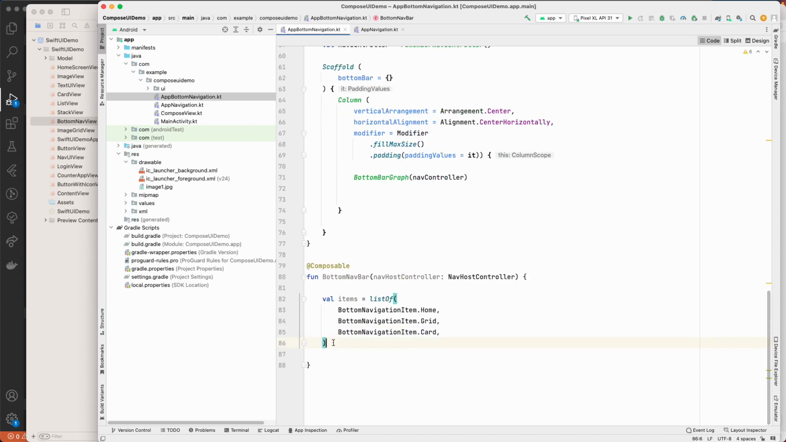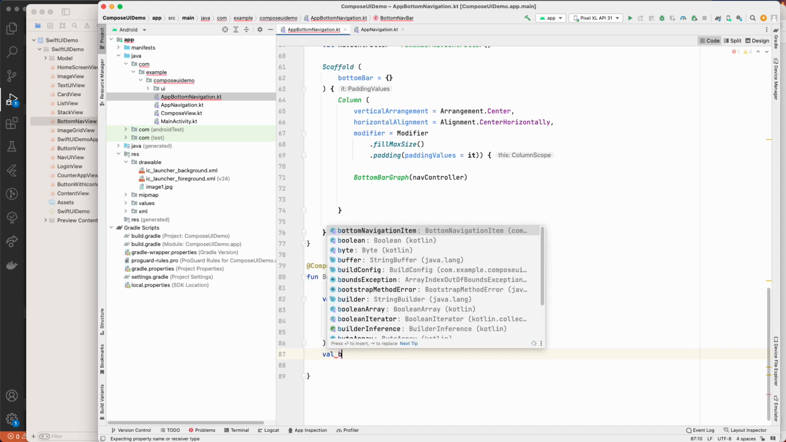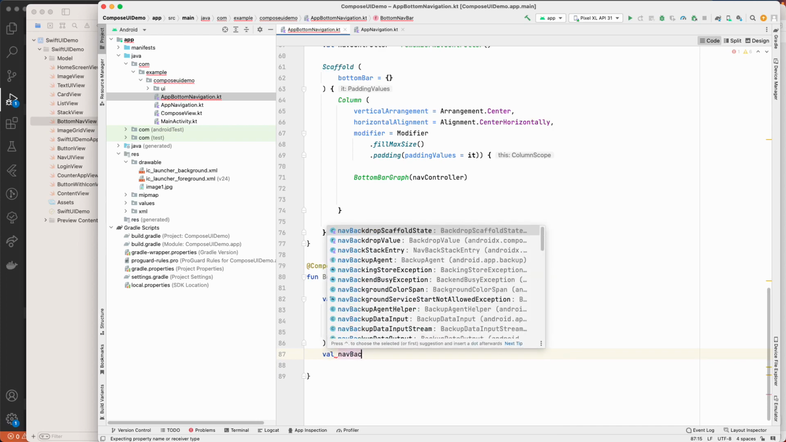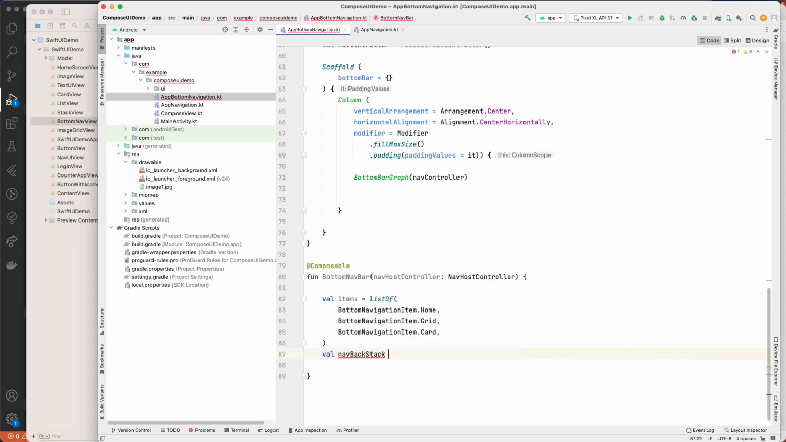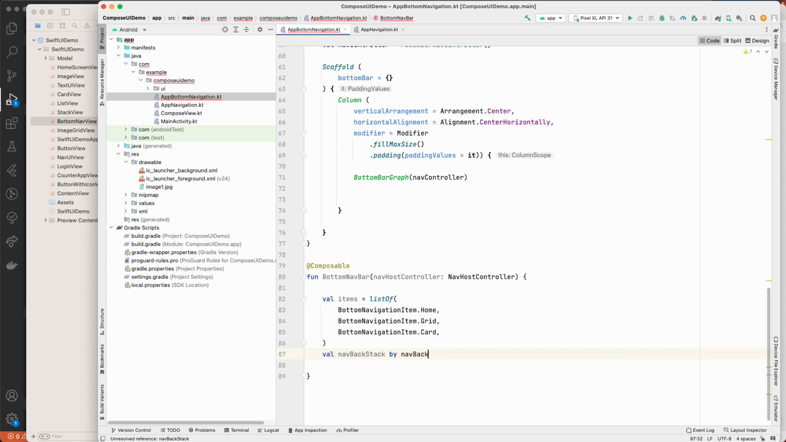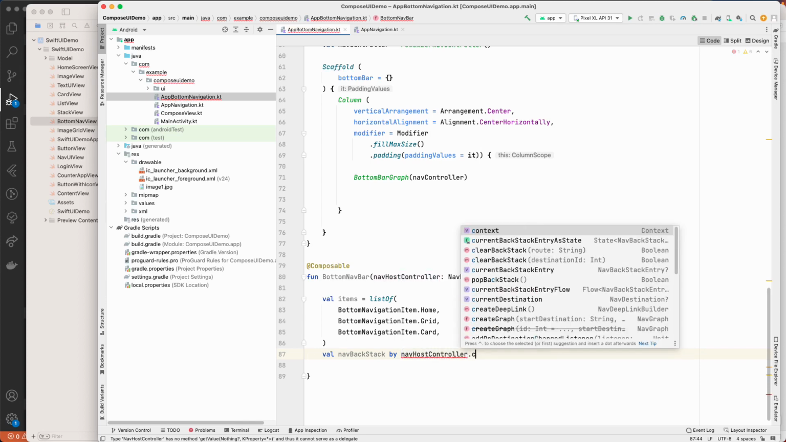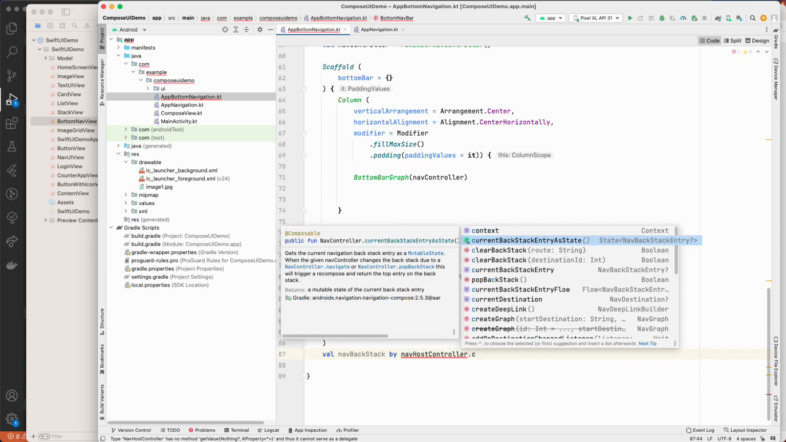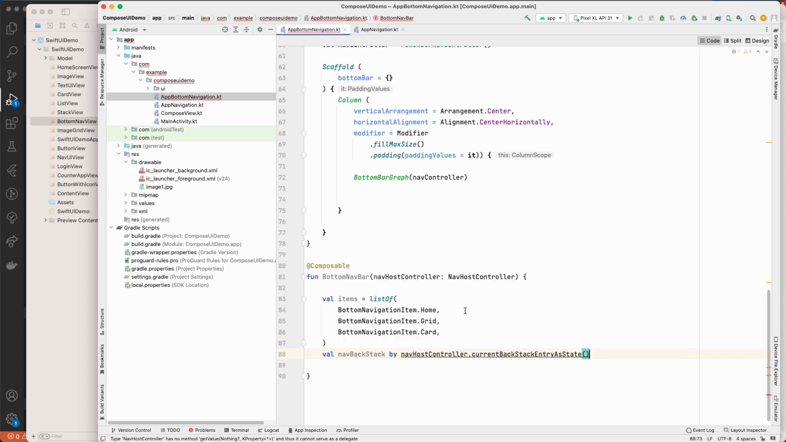So we have the list of the items over here, and once we have the items, another thing I need to get is the val, and the back, or I'll just say nav back. So we need to get the backstack of that particular one, and I use the nav controller that we have, not the nav controller that we get, and then I can get the current backstack. So currentBackStackEntryAsState. So this will get the backstack entry as a mutable state. So we need to get that state over here.